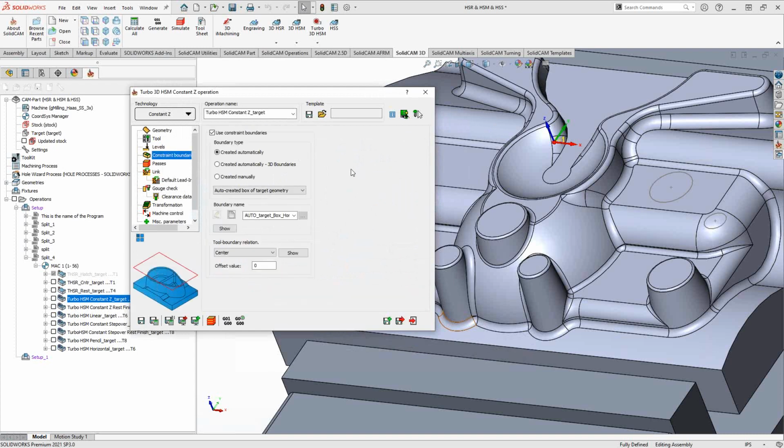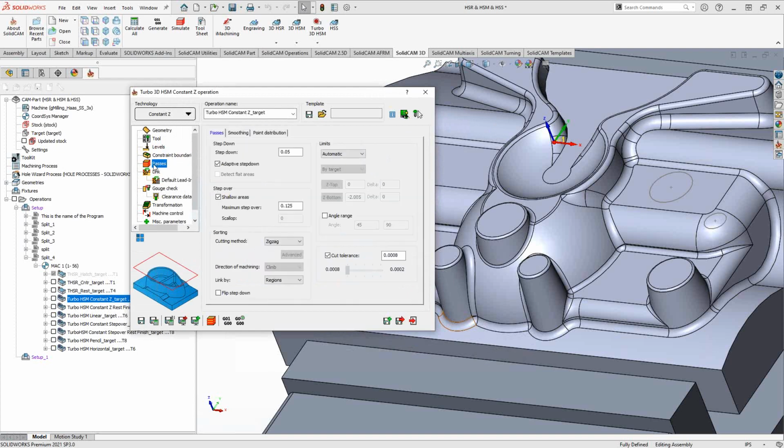Constraint boundaries. This is a similar window to what we saw in the HSR, the Turbo HSR, and the HSM operations. So I'll refer you to those videos in particular to see exactly how this section works, or you can also take a look at the playlist on our YouTube channel called HSM Boundary Type, and that's a playlist that goes through each of the options in the created automatic and created manually. The passive section is where you're going to see the specifics of this particular technology.